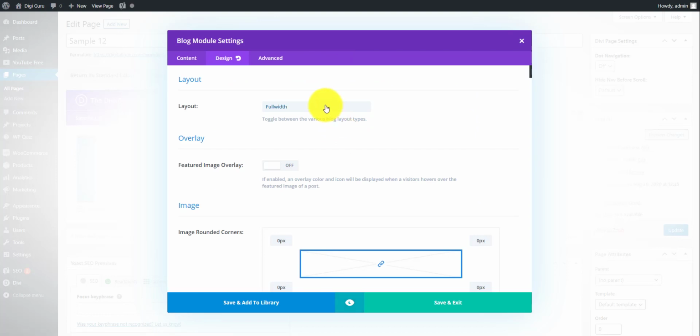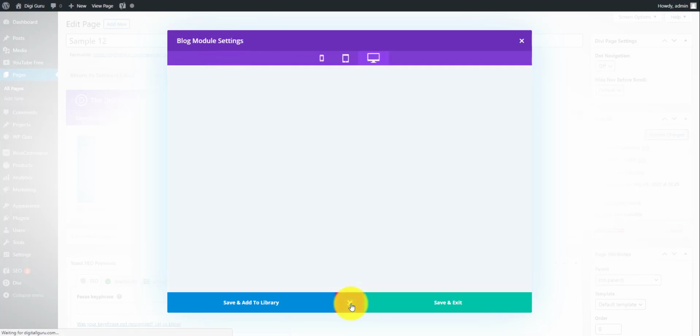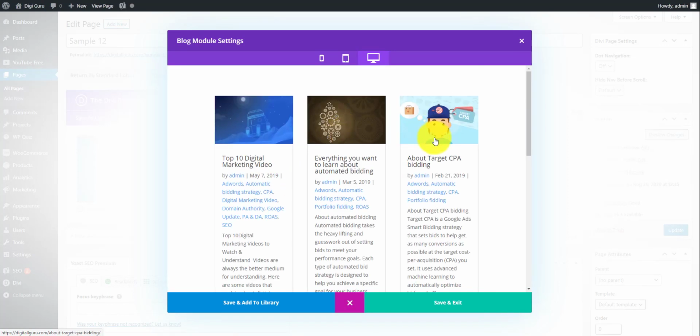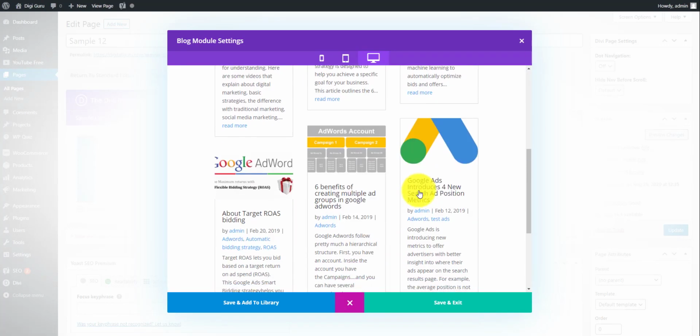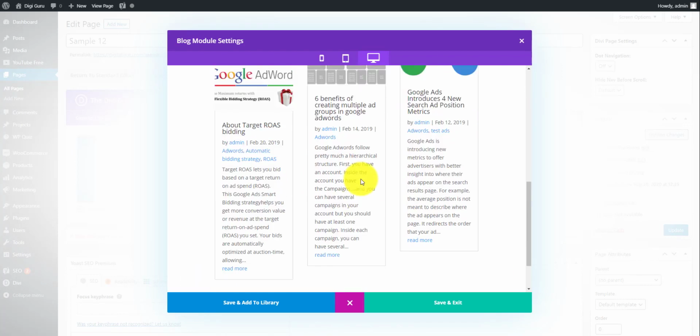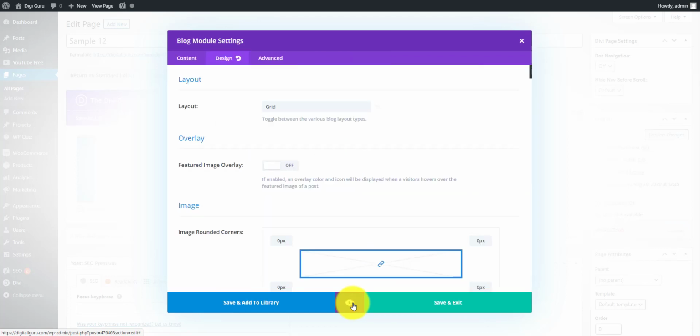Now suppose I have selected a grid, then if I preview, it would be appearing in a grid format, that is one beside another rather than one after another. It would be appearing something like this. So according to your requirement or design, whichever way you want, you can use the layout of the blog module.